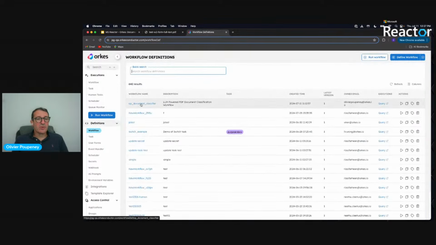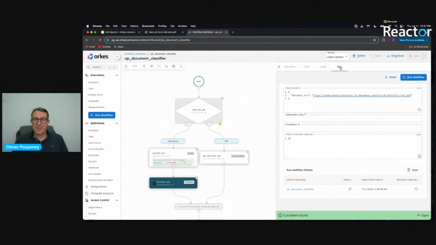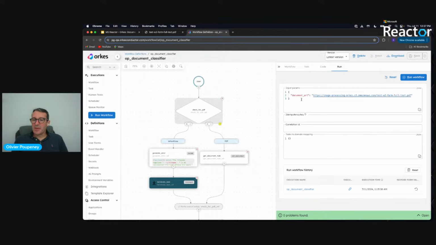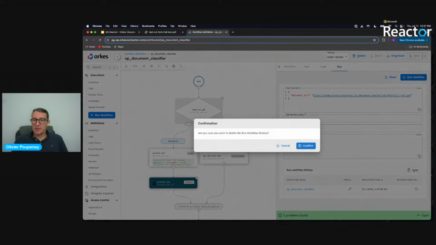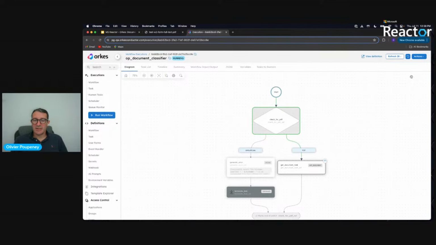I'm going to go back to my document classifier, and go to the run part. I already prefixed my document value. So the document we're going to give here is this one. As you can see, this is the W-2 of Jane Doe, who is living in Denver. Going back to the execution here, I'm going to reset the history to make sure. I'm going to run the workflow, and this is what happens.